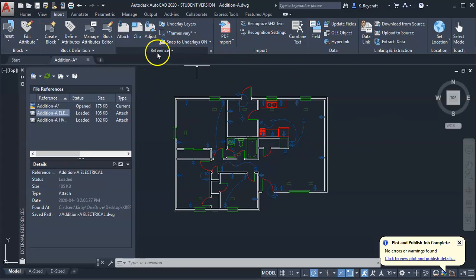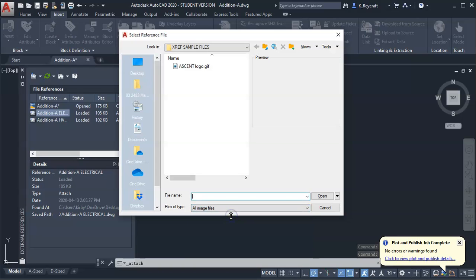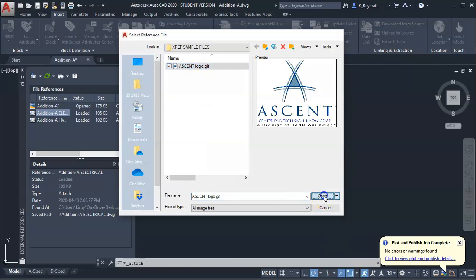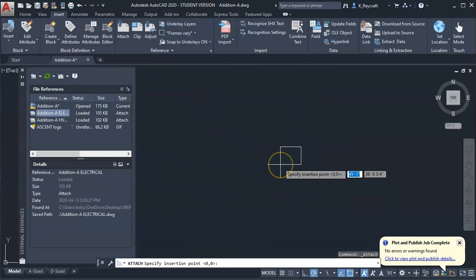So let's look at the attach command again. Let's try something different. Let's attach an image file. I already have in this folder the Ascent logo GIF file. If I select it and click open, you see in this dialog box we have different options. Not so much different, but not as many options. We have our path type, scale, and so on. If I click OK, it's kind of small, so just click there.